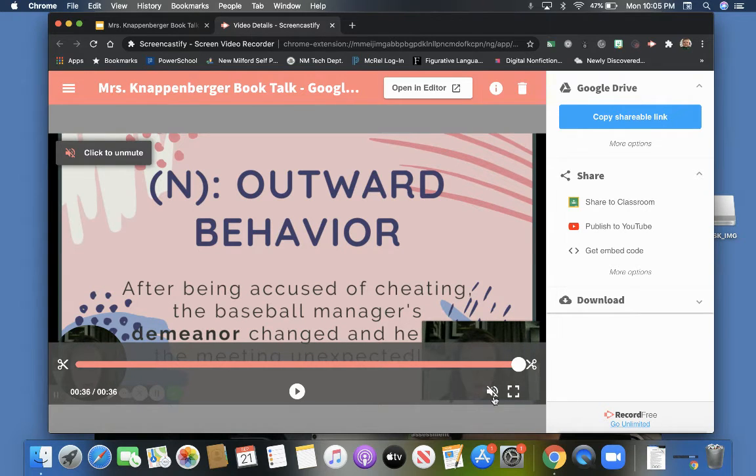Once you're done recording, you can do a couple of things. You can put it straight to Google Classroom. I don't know why you would do that. You can publish it to your YouTube. You can get a code to put it onto a different website. You can copy the shareable link. This means it'll copy it to your clipboard and you can paste it somewhere else. Now, it's already saved straight to my Google Drive.